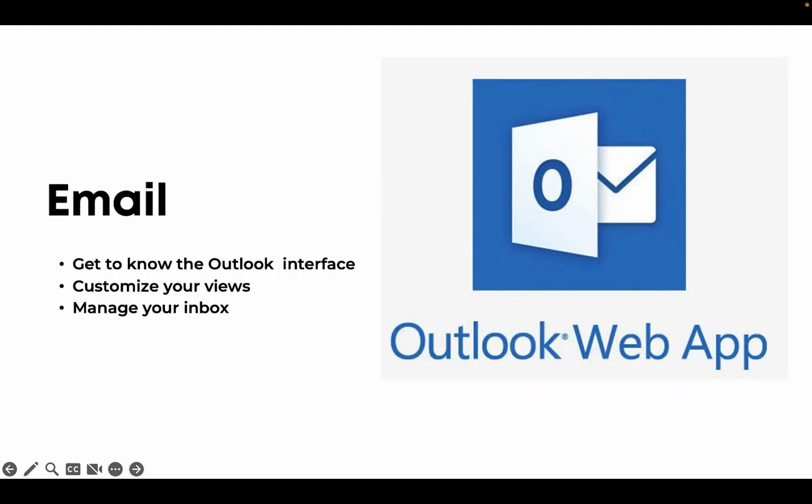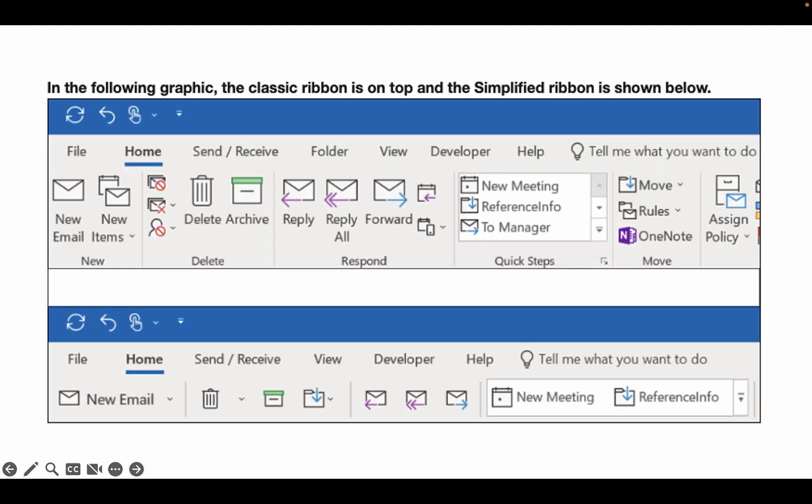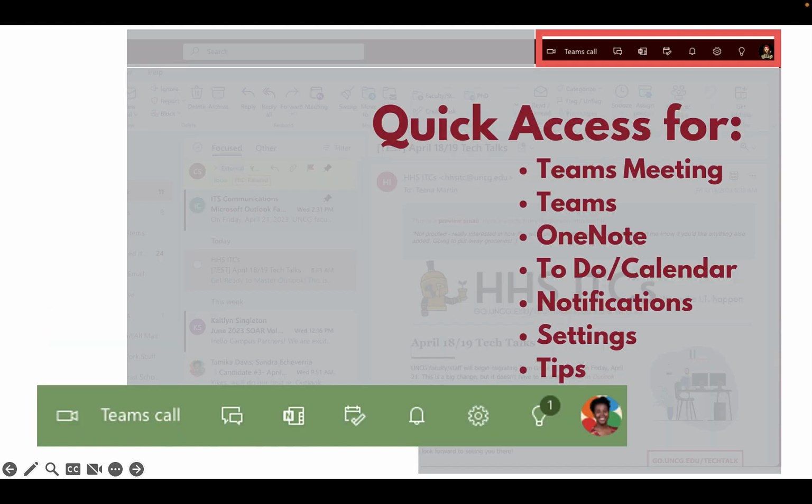Beginning Monday, Outlook is where you will access your email. Let's take a brief tour of the Outlook web interface. Then we'll discuss how you can customize your views and how to manage your inbox. The Outlook ribbon contains the options and tasks you use in Outlook. You can choose between the classic view, shown here with labels, or the simplified view without labels.